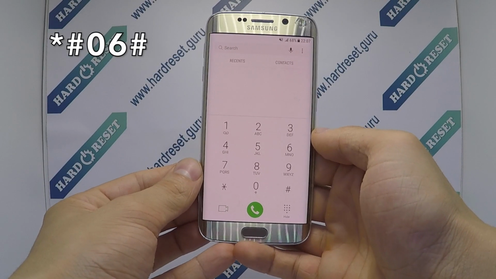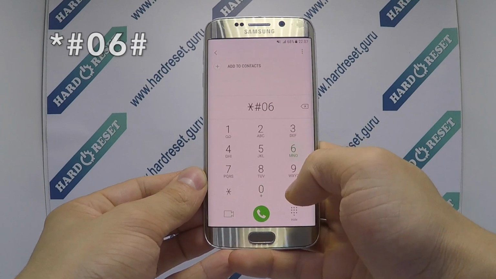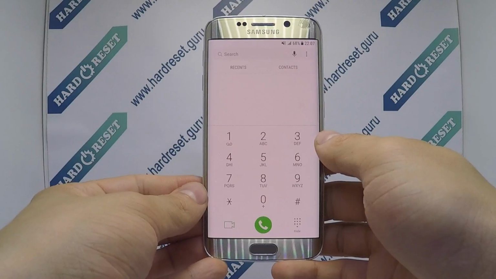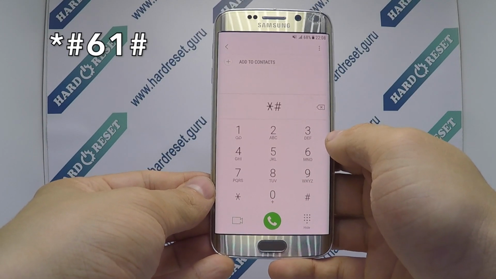Next code helps you check your email. This code helps you check your call forwarding.